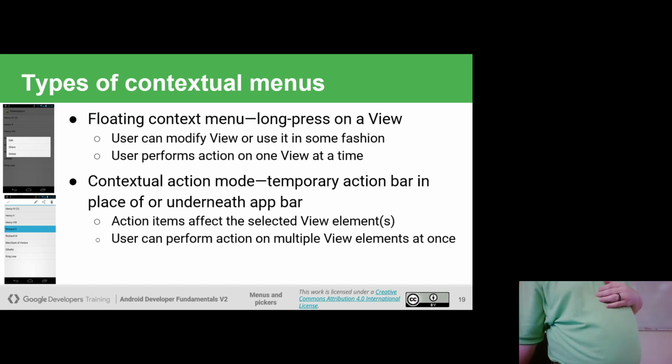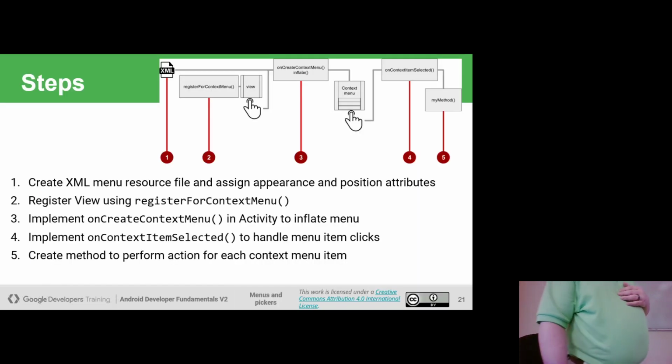But what we're talking about right now is first just this version, and then we'll come back and talk about how we do that. So if I want a floating context menu, like a dialog there, again, my first step is to create a menu resource, right? So I probably will create another menu resource for this one specifically, right?